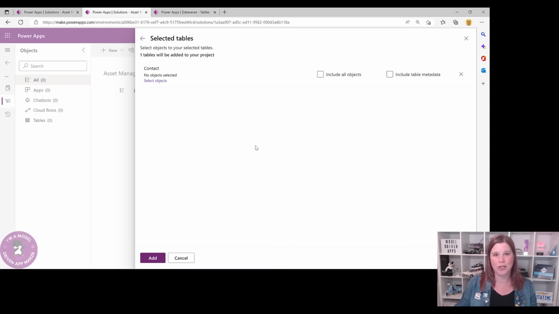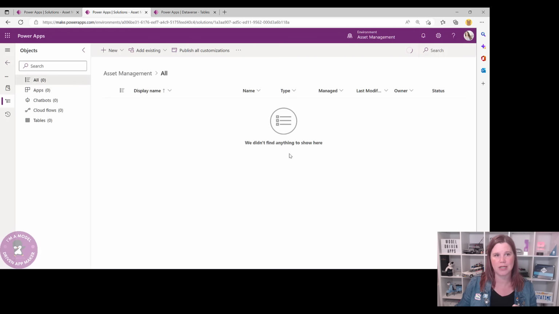So I'm actually not going to bring in all of the different things. I could select particular things to bring in, but I just want to bring in that table as a starting point. So I'm going to click add in there, and we will give that a moment, there we go. So now within my asset management, I've got the contact table, and I'm going to be working on that.